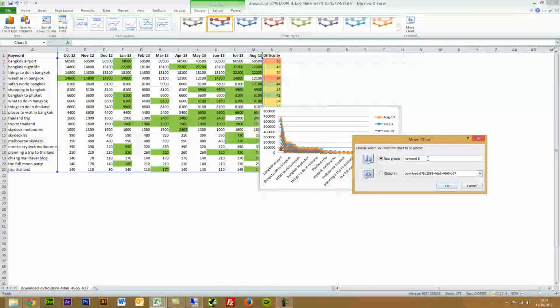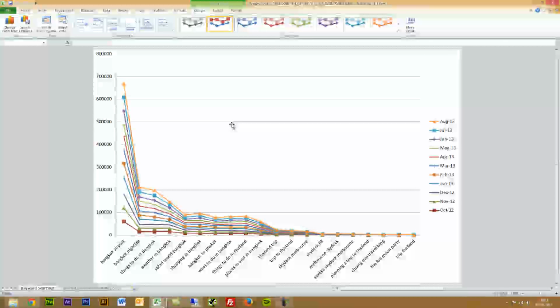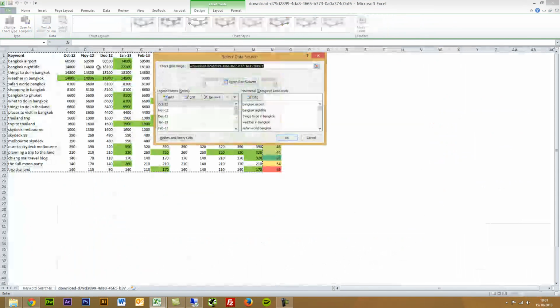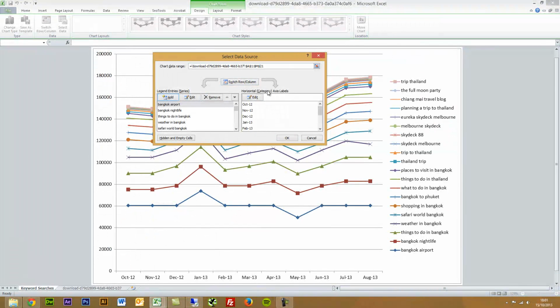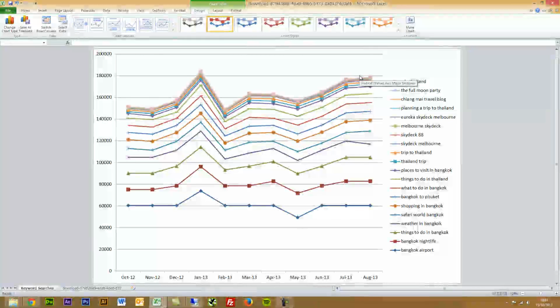Keyword searches. And we can start to see some of the keywords. Actually, these series need swapping around. That's why. Select data. Switch row and column. Okay. And now you can quickly see an overview of some of the peak times across all of your keywords for search volumes that are going to be really big.